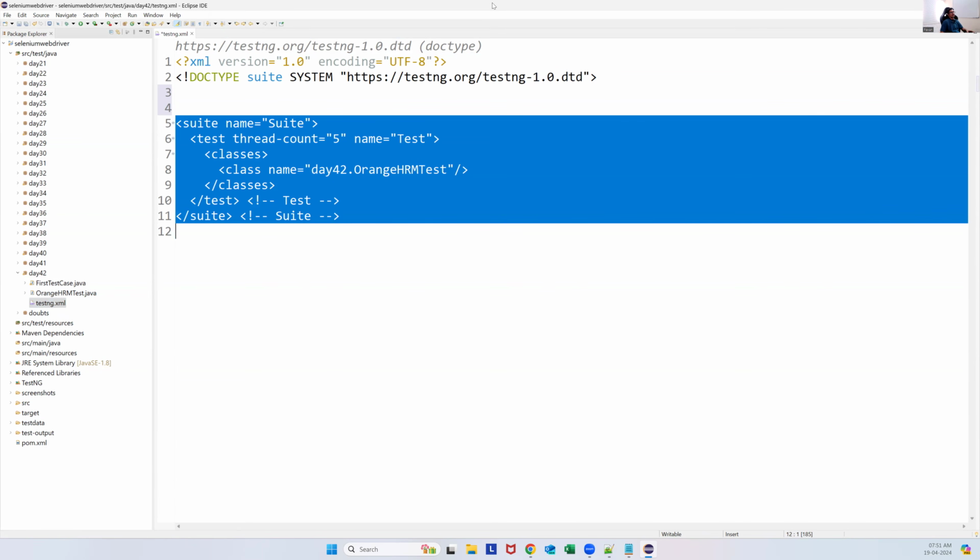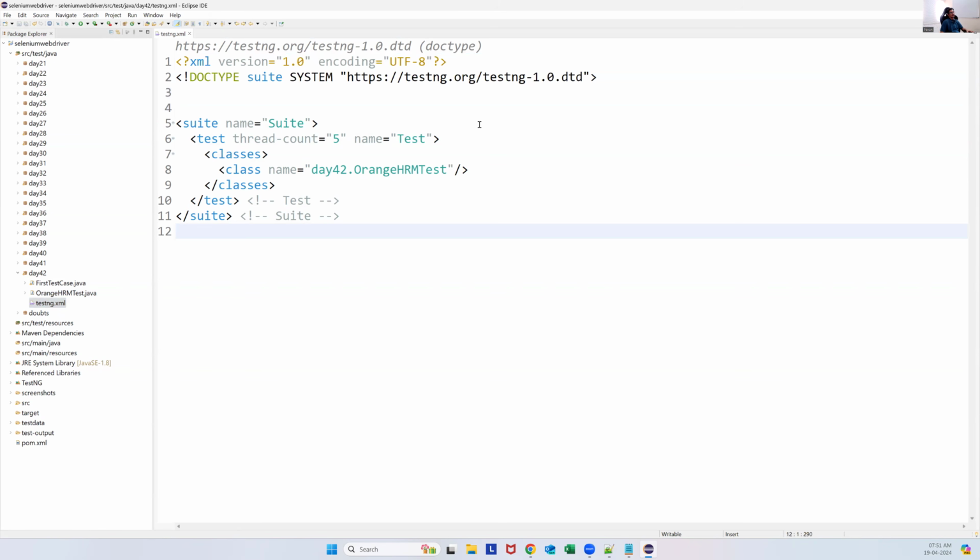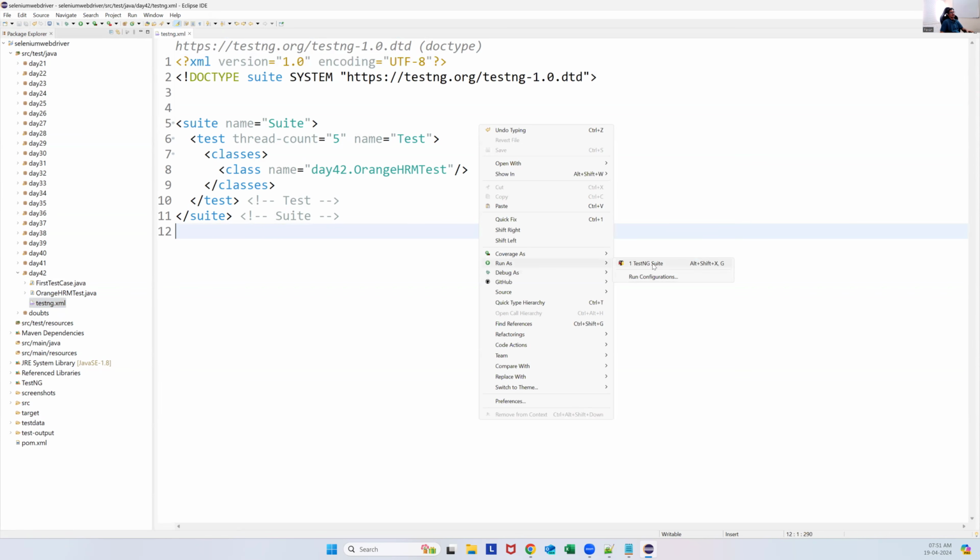Okay. Before understanding this XML, let me run this XML file first. How to run this XML file? Run as, you can see, TestNG Suite. Previously, what was the option we got? TestNG Test, because we were running only one single test. But through XML, we can run a single test or multiple tests or a group of tests. Normally a group of tests is called a test suite, right? That's the reason we are getting the test suite option.